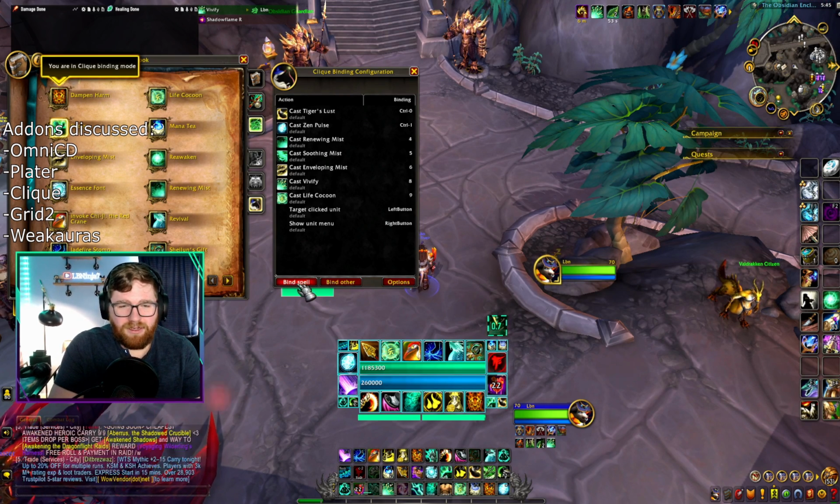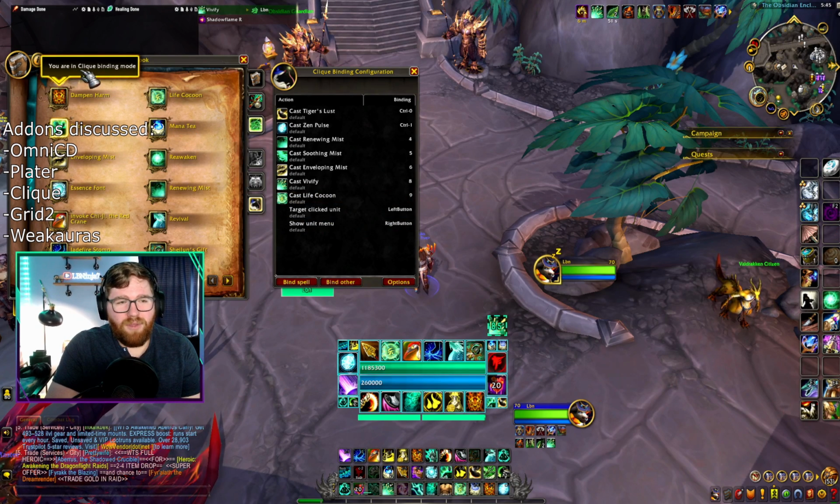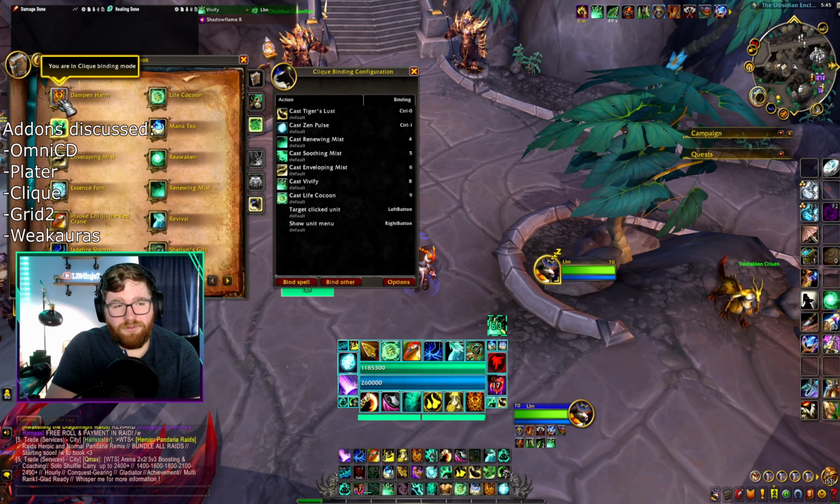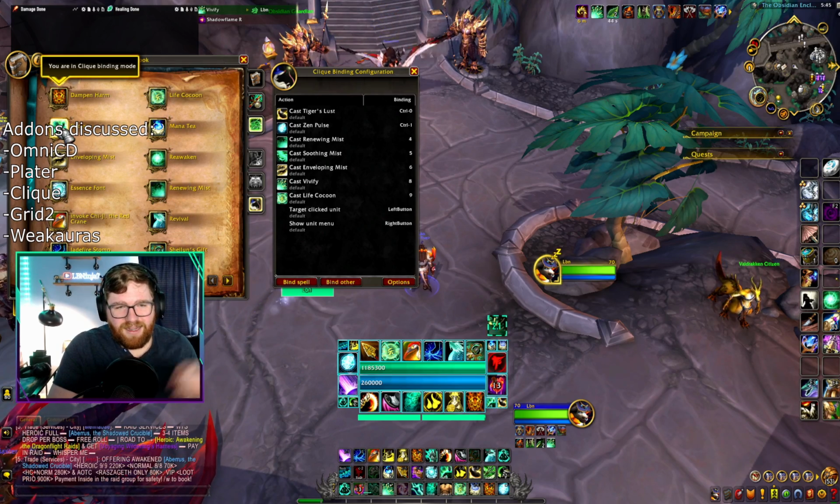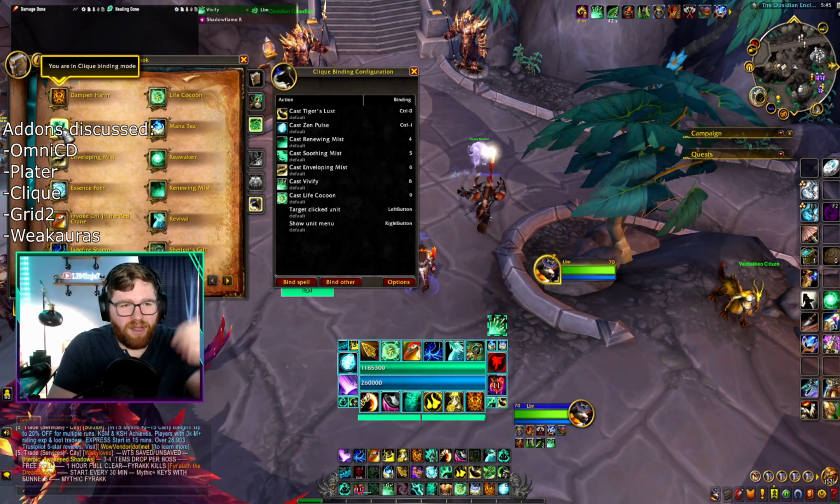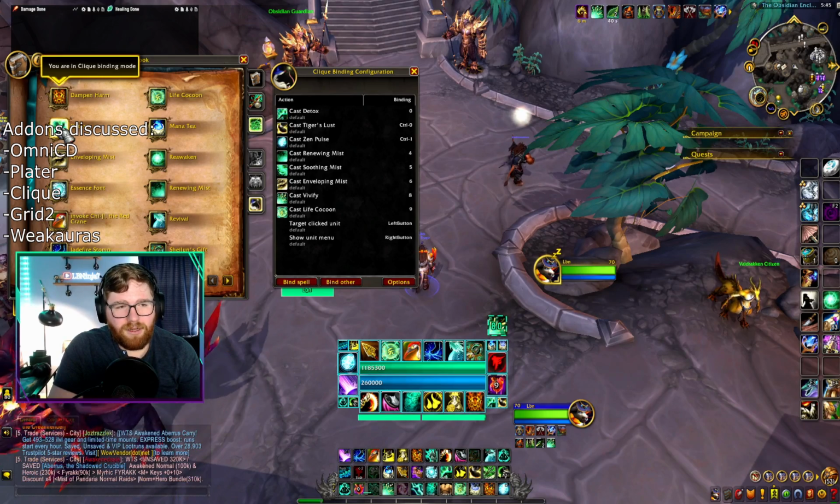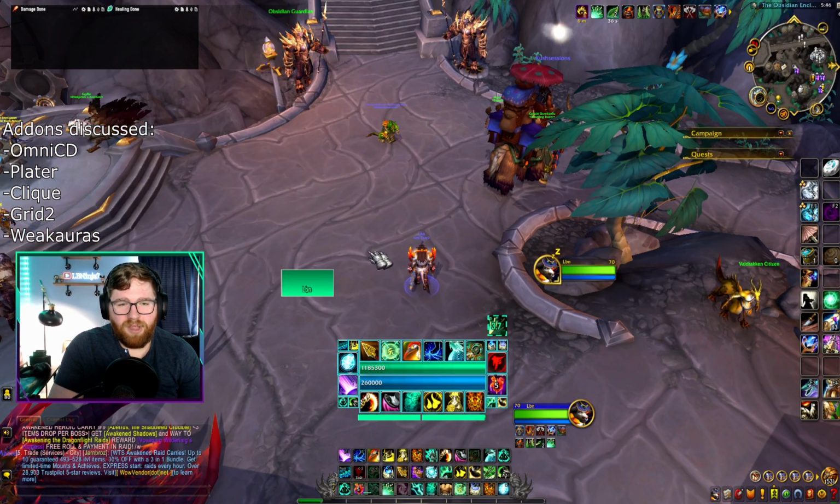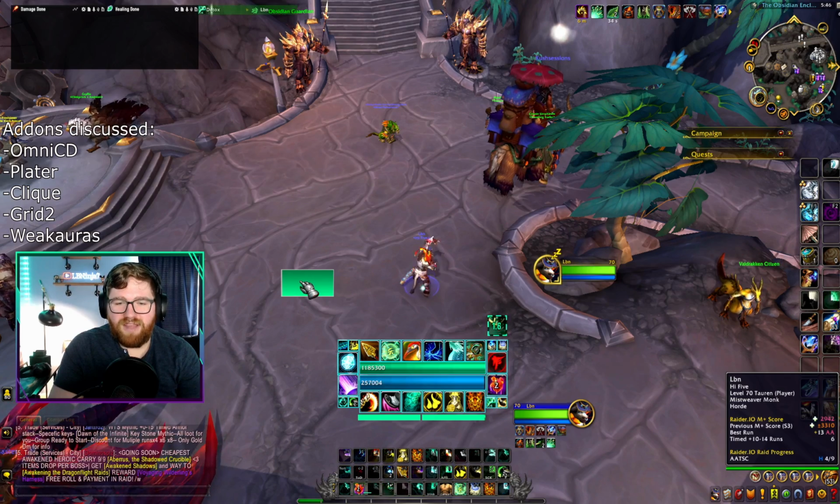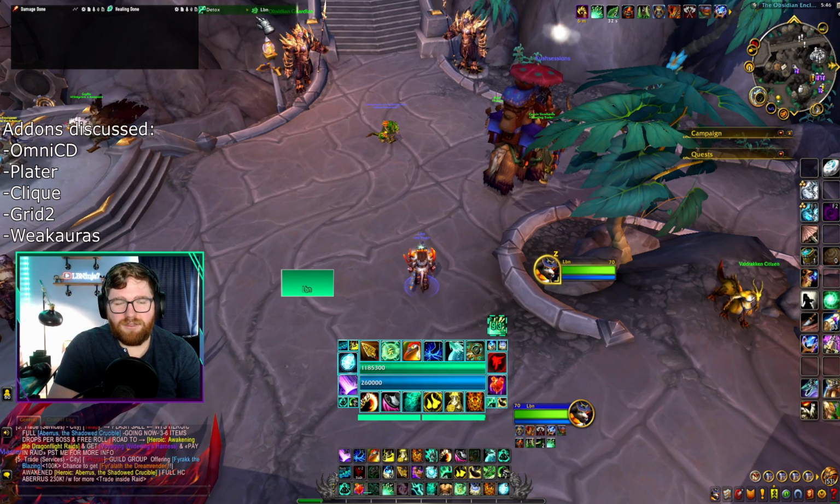So once again, we clicked bind spell. We are now in click binding mode, meaning that if we click any of our buttons while hovering over any of these icons, it's going to click bind them to that button. So I'm going to press my dispel button while hovering over Detox, and you see there, it's bound to my dispel button. So if I hover over myself, press that button, I cast Detox on myself.